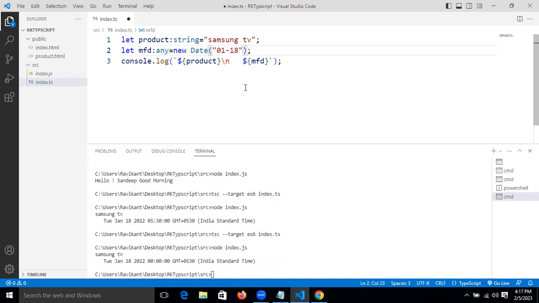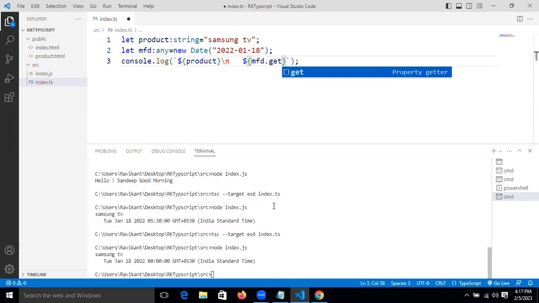Okay, now 2022, let's give that. Now I want to read the month data, right? So how can we read it now? Dot get month, right? But it isn't giving it. We gave the dollar symbol, right? The month I want to read.